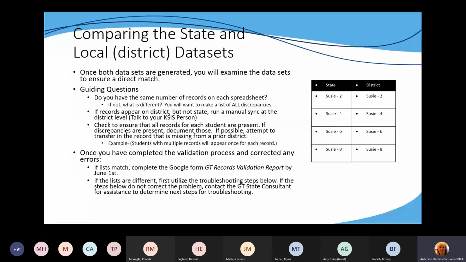Like I said before, students with multiple records will appear once for each record. Once you have completed the validation process and corrected any errors, if the lists match, then you can go ahead and fill out your GT Records validation report. If the lists are different, utilize the troubleshooting steps in the next slide. And if you still have problems, please contact me. I'll be glad to try to help you.